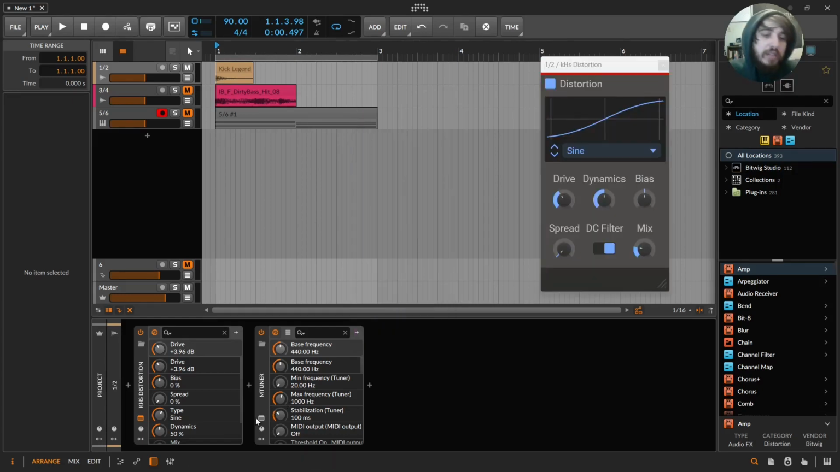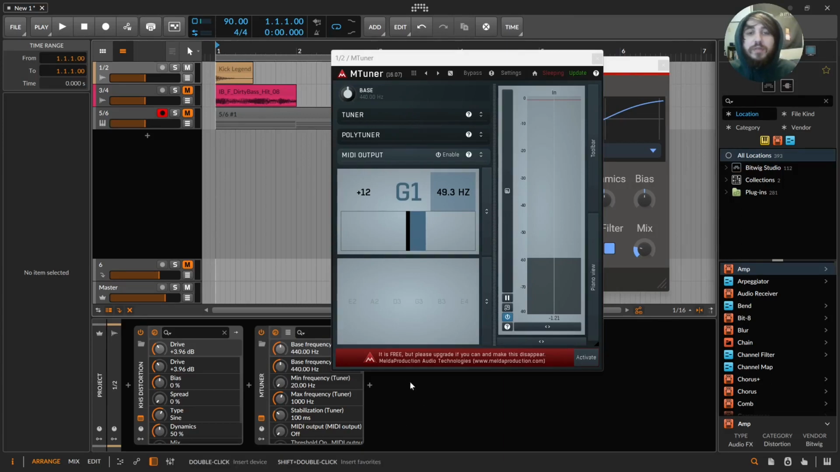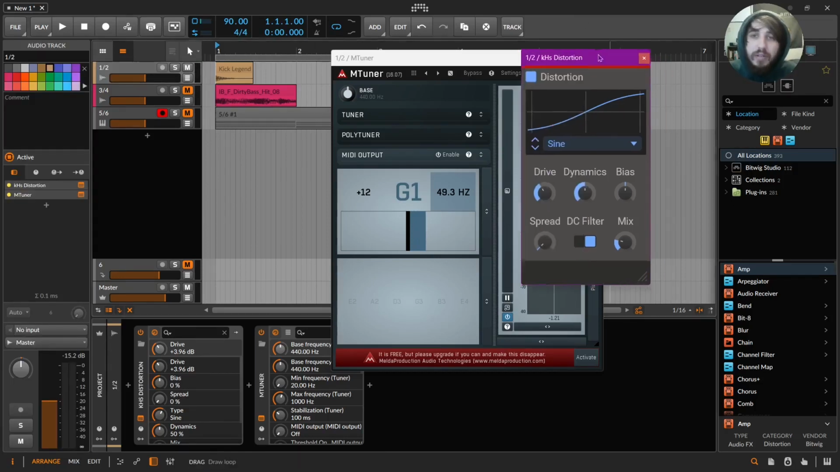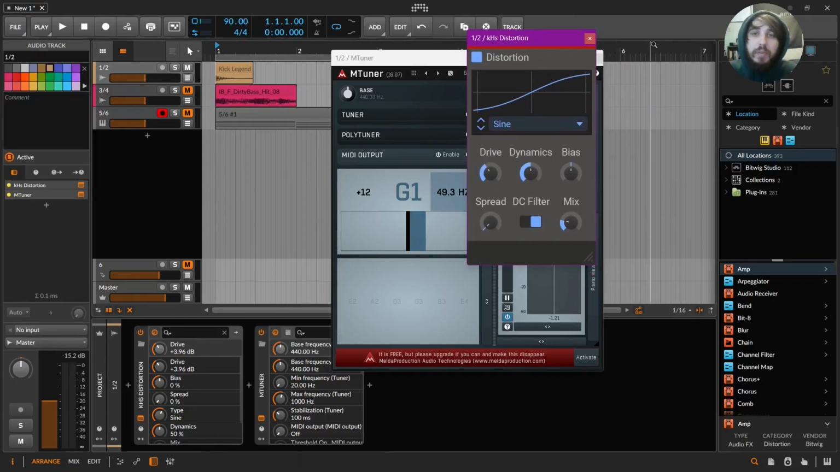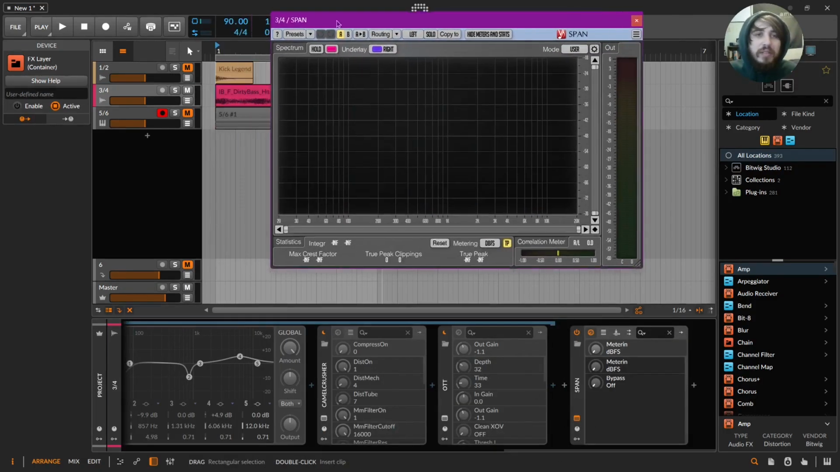And then every day I use Melda's tuner because Bitwig doesn't have a tuner. This is free and you get a bunch of other plugins in the pack, but this is the one I grab most often. Same thing with the Khs Distortion. You get a bunch of other plugins, but this is really the one I go to. Okay, number 4 is Span. You can't go without Span.